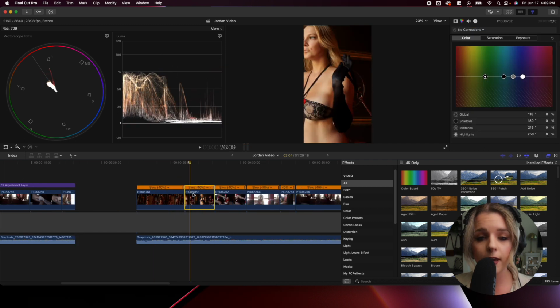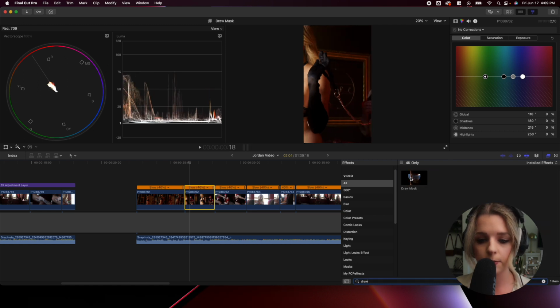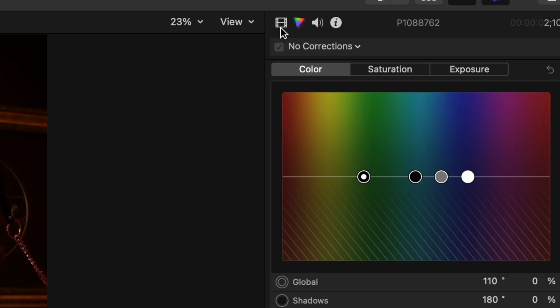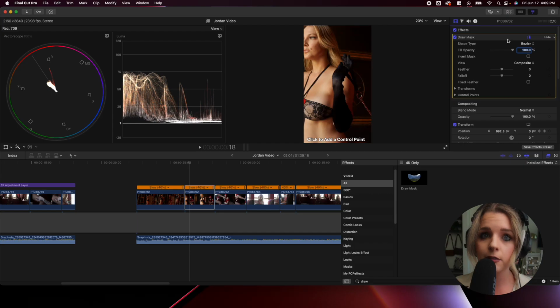So for this clip, I am going to make sure that the skin tones are accurate. So I'm going to go down here to my effects panel, and I'm going to search draw mask. I'm just going to double click, and then I'm going to go up here to this little film strip. To get accurate colors, this is what I do.